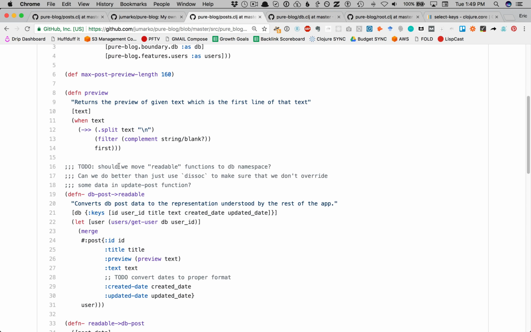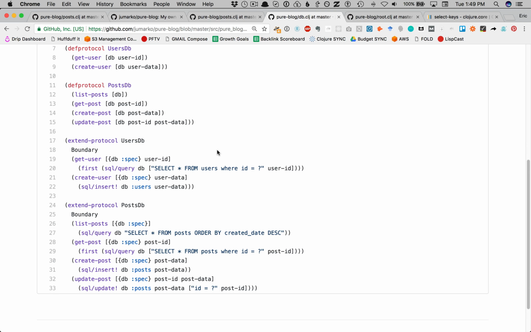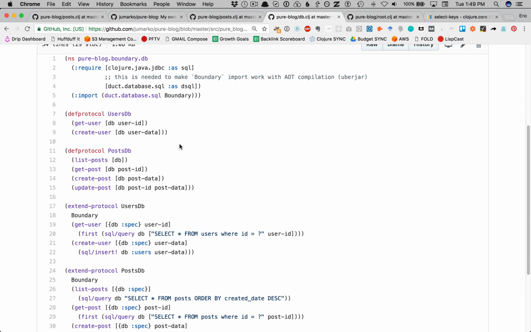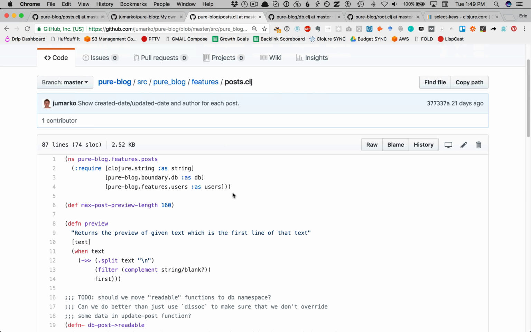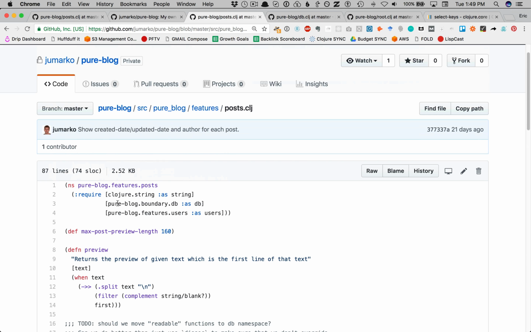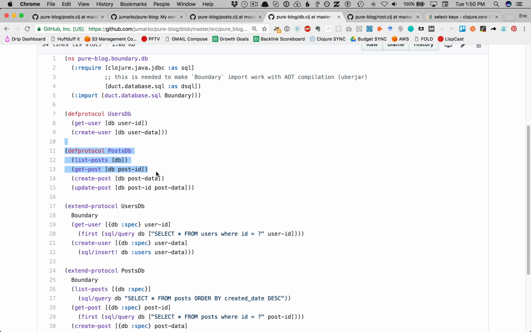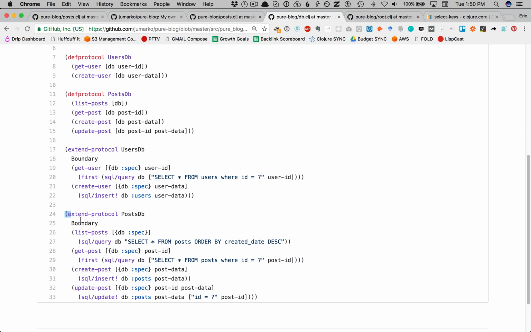I do recommend moving this into the DB namespace. In fact, I would even say move this def protocol into posts. Okay, and it's going to have to require the DB namespace so that gets lower. Someone has to require this. But this is defining the interface, and this is defining the implementation. Right, so this should be exposed publicly because you might want to have 2 different implementations of it. And then this is one particular implementation.